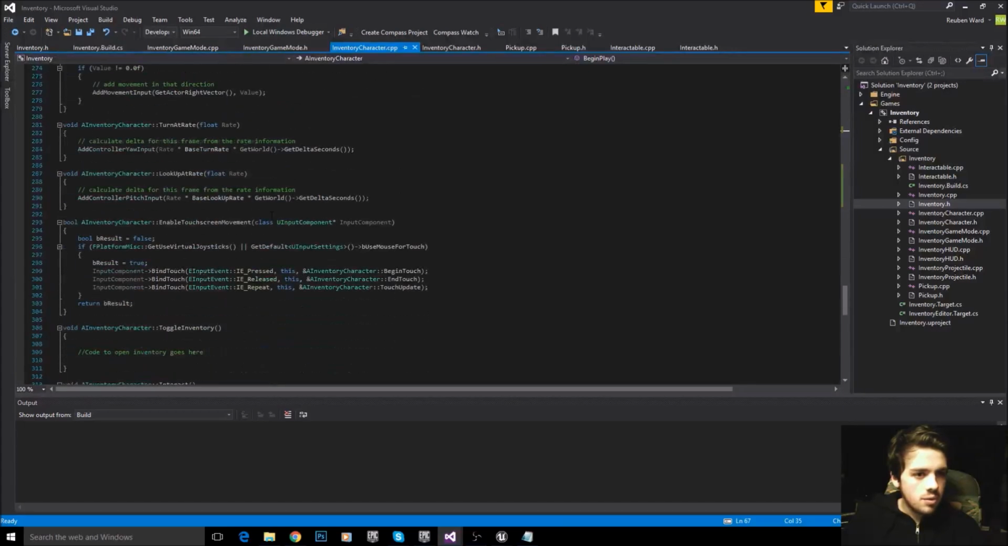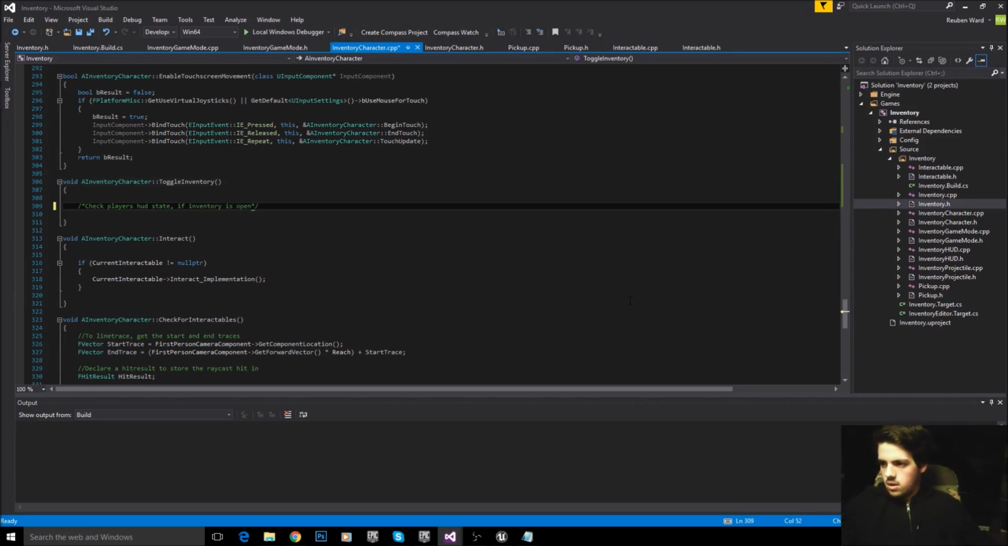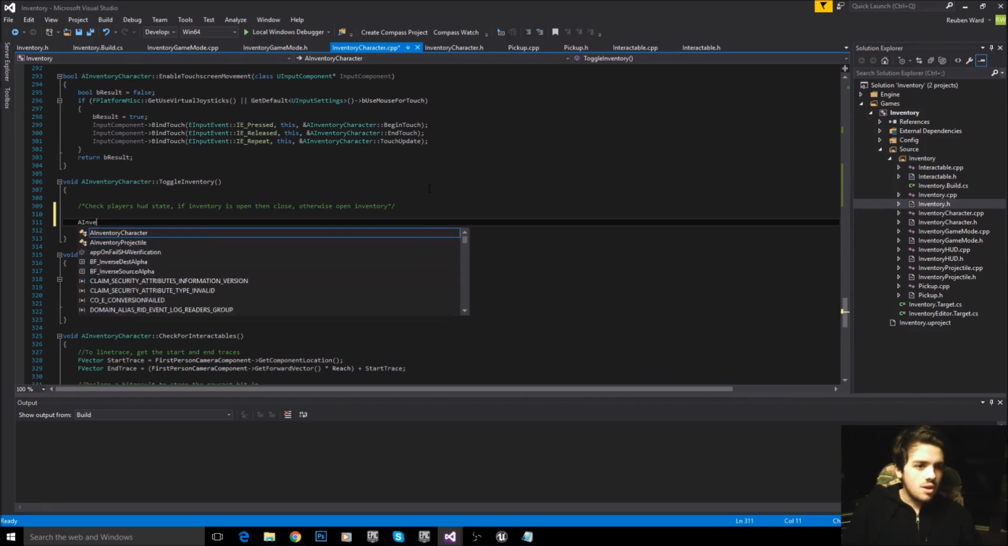So if I scroll through here, there it is there. Alright, we'll just put a little comment here. Check player's HUD state if inventory is open. Then close it. Otherwise, open inventory. So pretty simple little concept here. Not hard to wrap your head around how this function works. First thing we need to do is get a reference to the game mode.